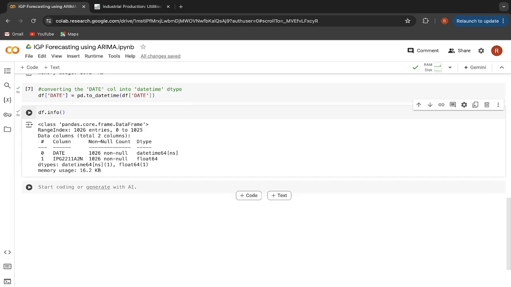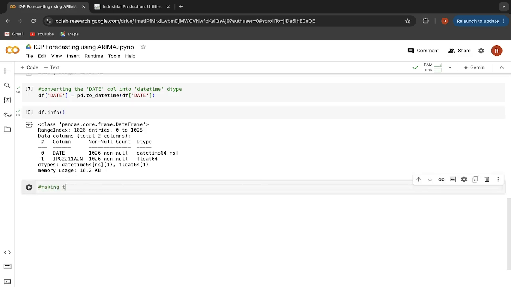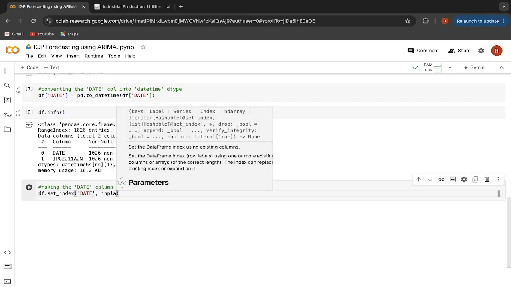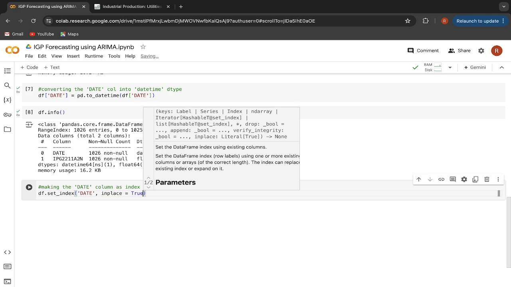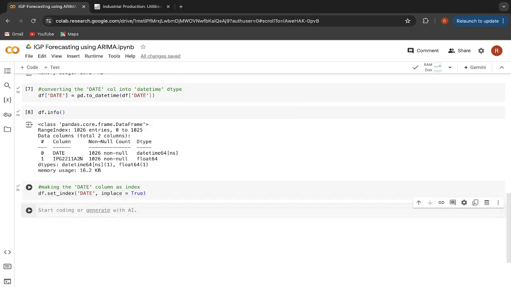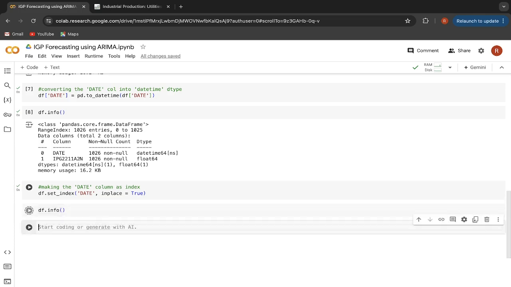So next thing here is making the date column as index. So here let me say df.set_index. This is an inbuilt method again, which helps you to make a column as index. Here we have to pass the column name. So the column name is Date, and in order to make the changes permanent, you can say here inplace is equal to True. Let's run that. And let me again say info here, df.info().